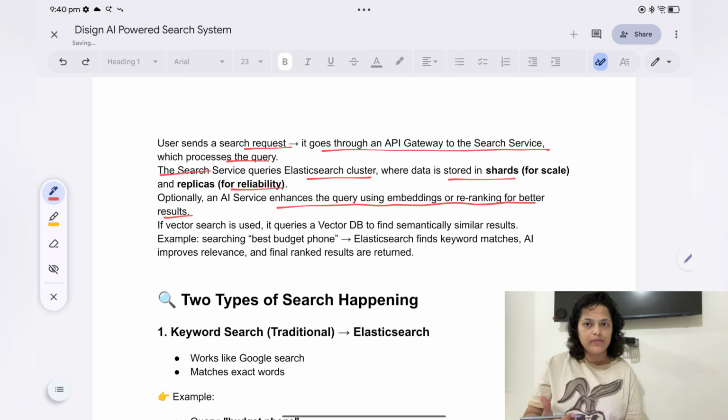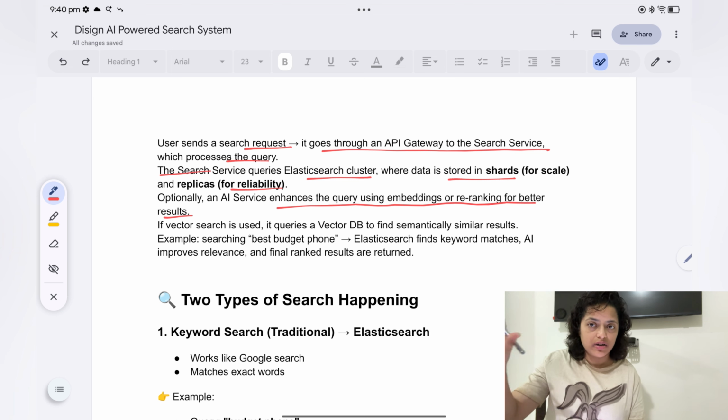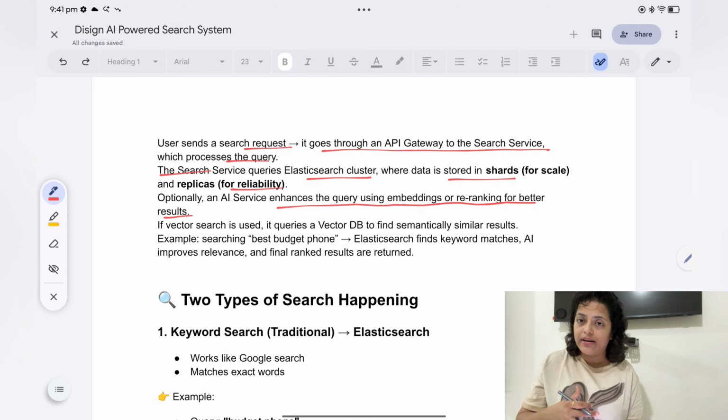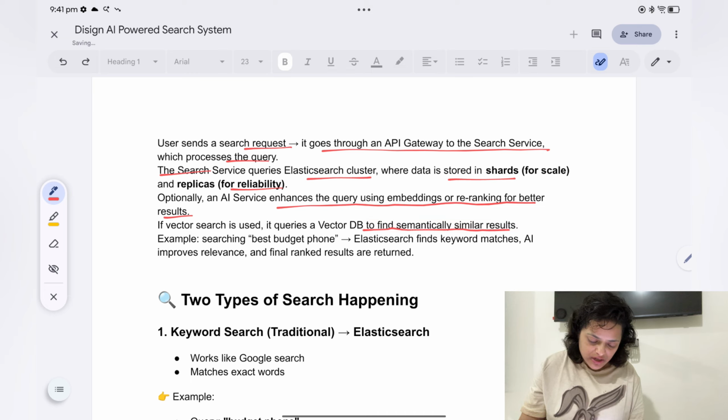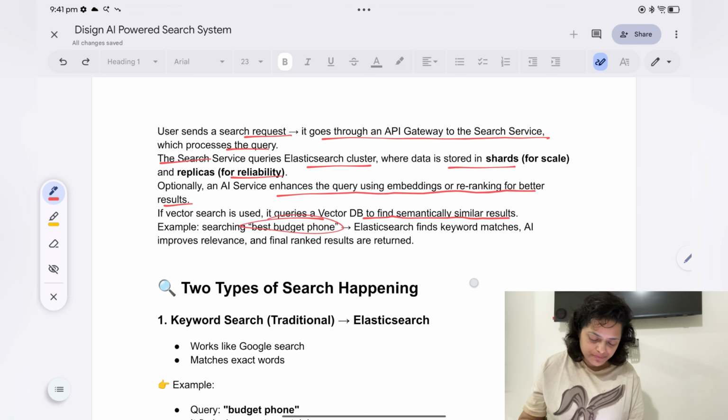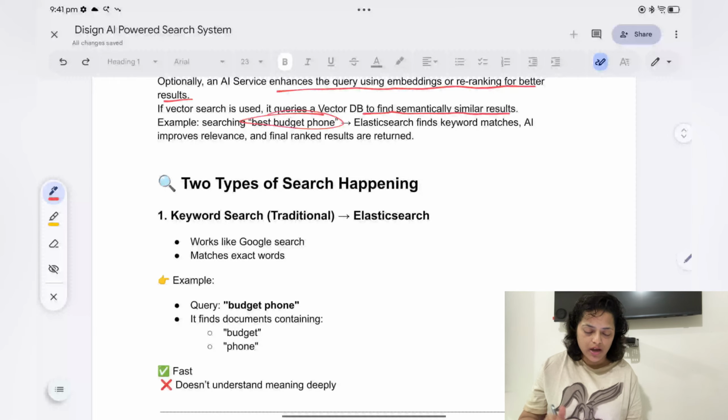Here you will get a better result, because we have seen that traditional search is an exact word search. With AI search, it takes the context; it is contextual and intelligent. If vector search is used, it queries the VectorDB to find semantically similar results. For example, searching for best budget phone. Elasticsearch finds keyword matches, AI improves relevancy, and the final ranked results are returned. So you can use hybrid mode.